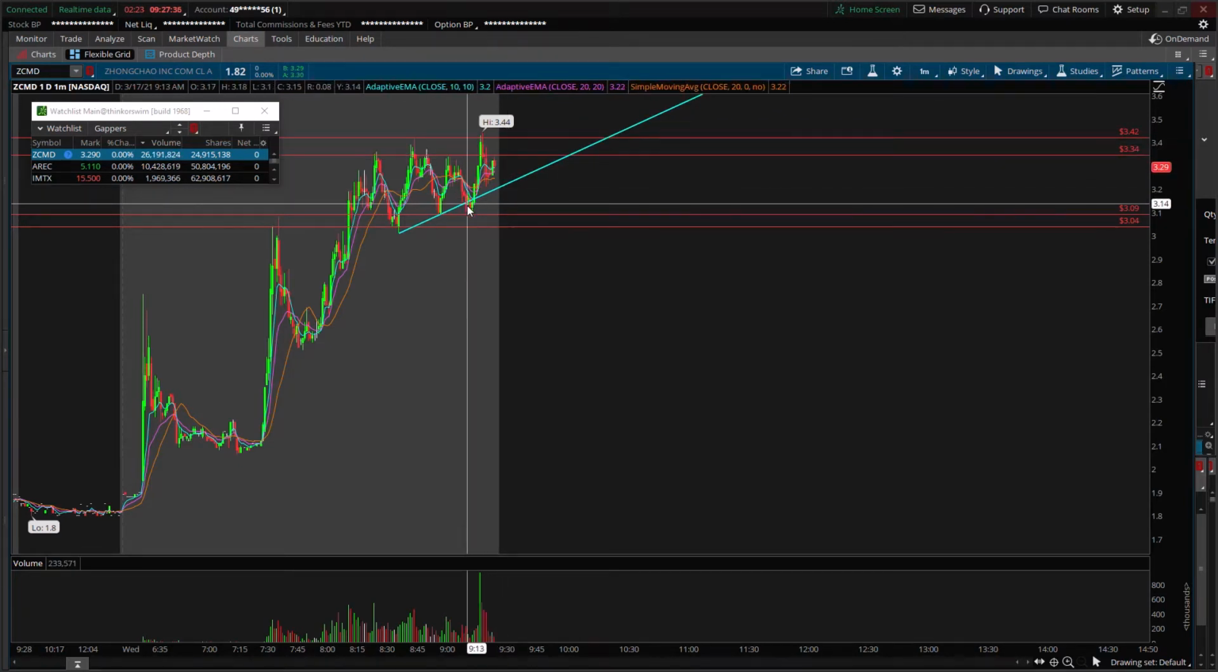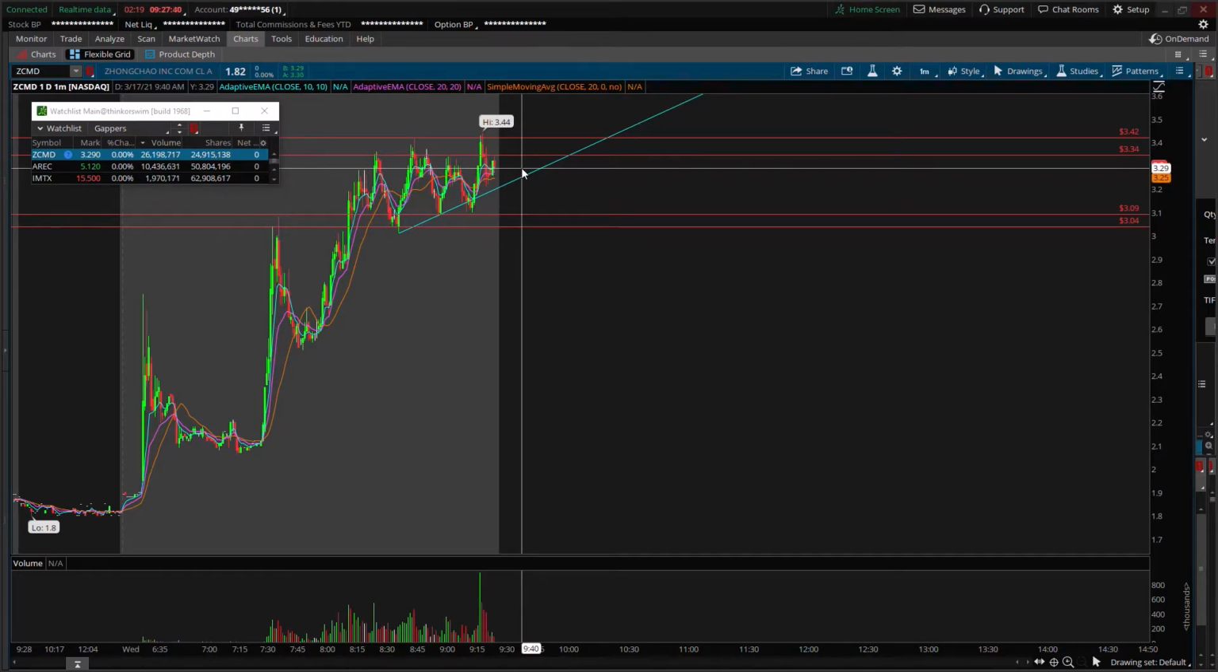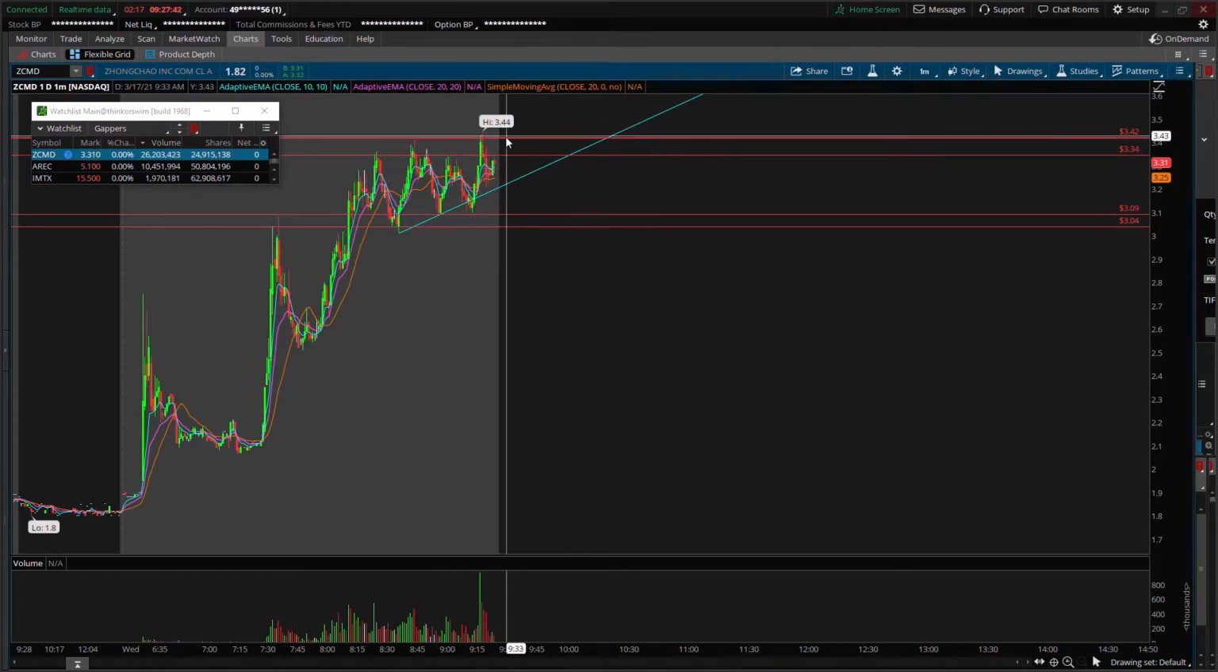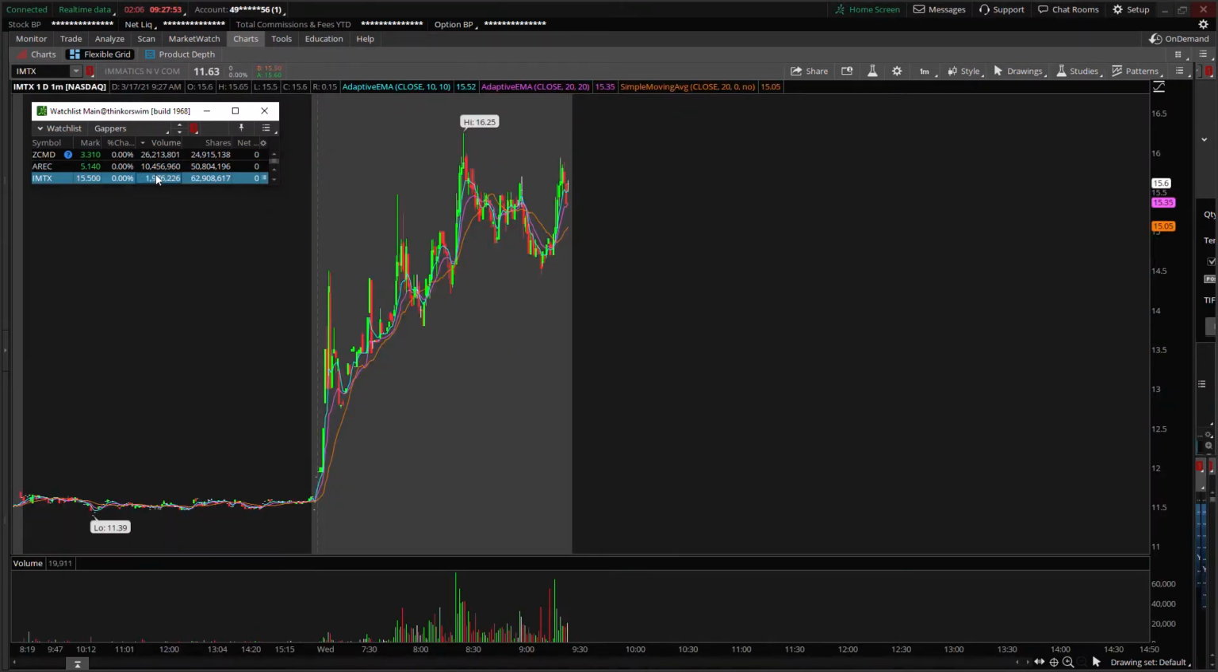They also did break this trend, but then they came right back up here. Not too sure how to trade these guys yet. I'm guessing a pre-market high break would be good. Let's check out somebody else here. These guys are falling off, sadly. IMTX. These guys do look decent.